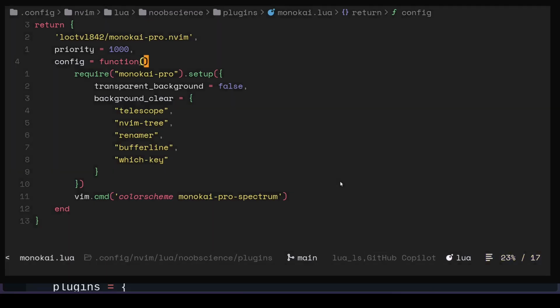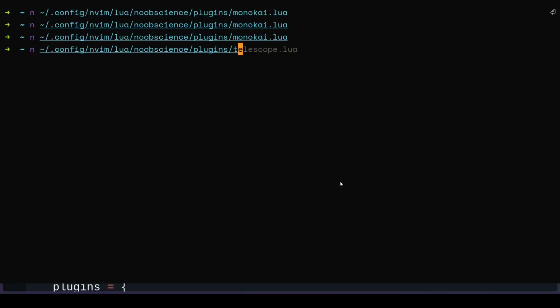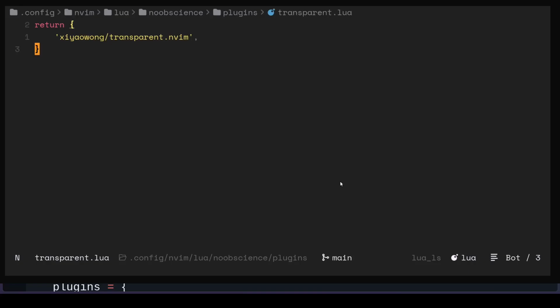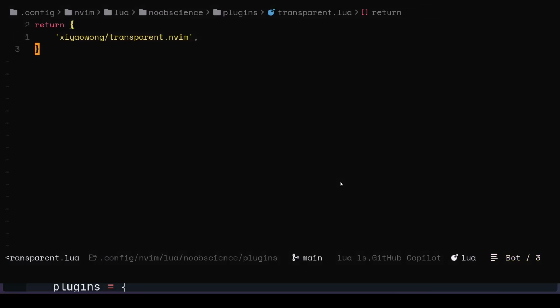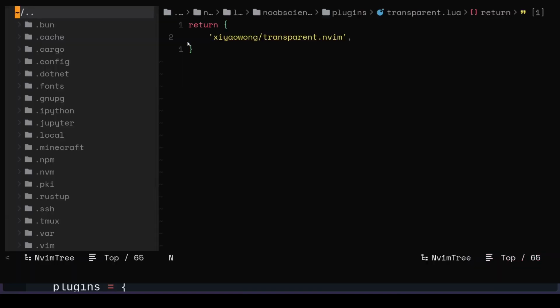Oh, and if you're wondering how I have a transparent background by default, I use a Neovim plugin called transparent.nvim, which gives me the command TransparentEnable, which enables the transparency. So, the link for this will be in the description as well.